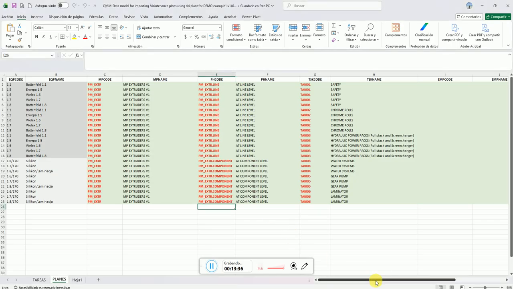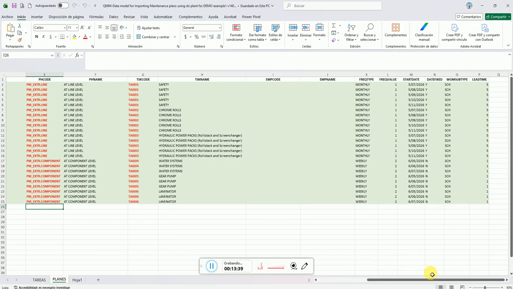What you can see here is the test through a frequency, a type of frequency with a base date, is what is actually assigned to the equipment.